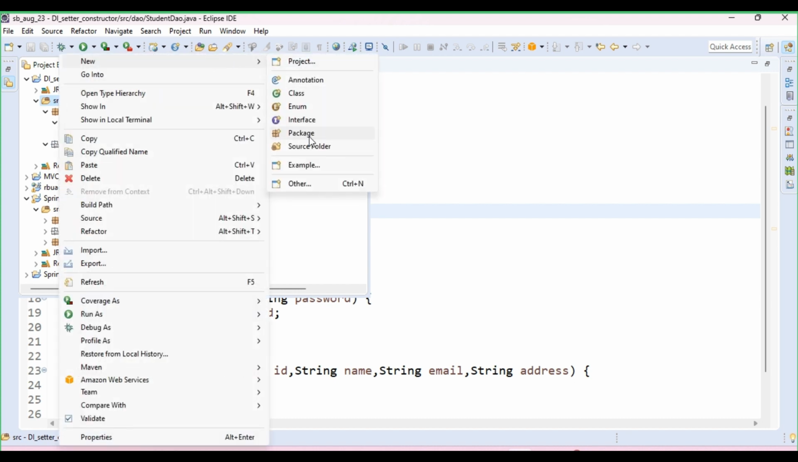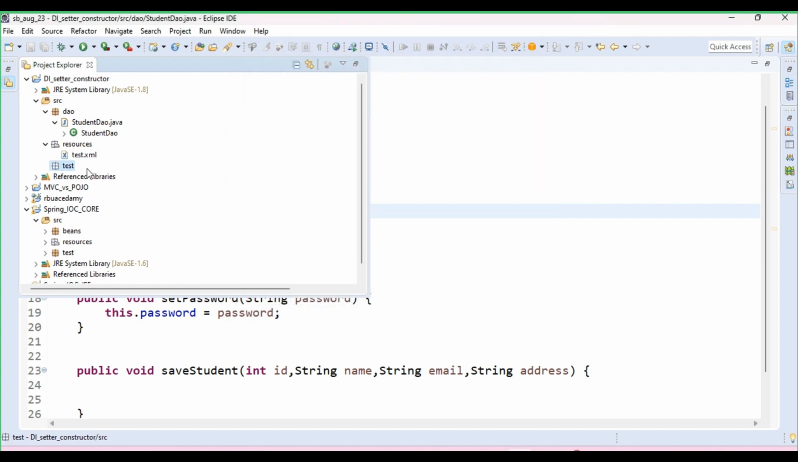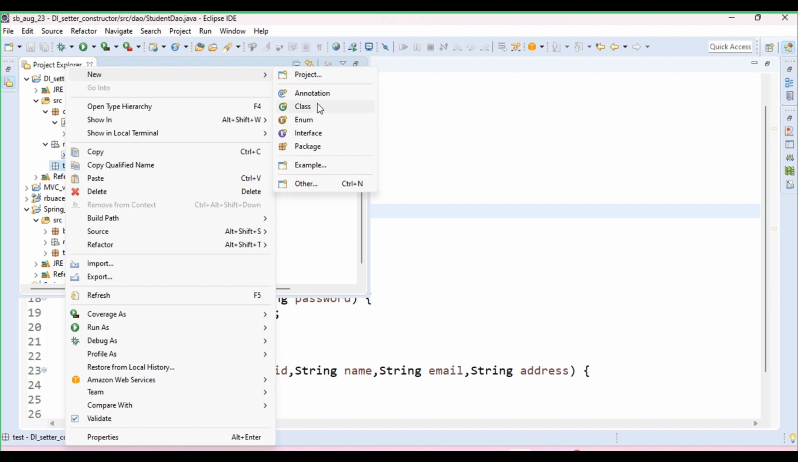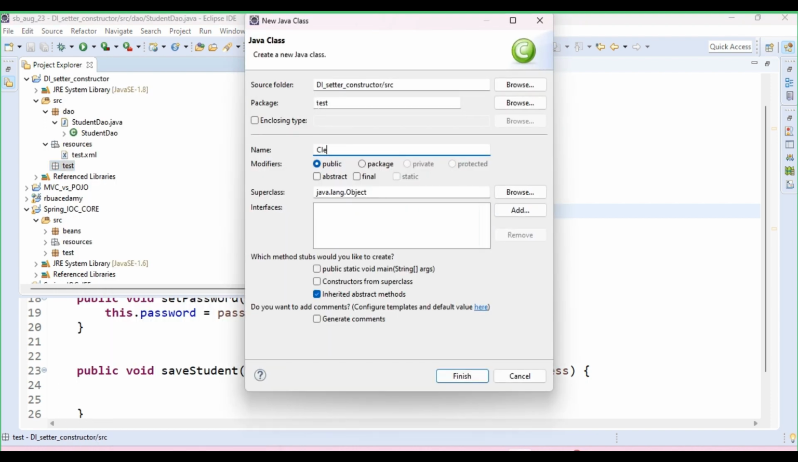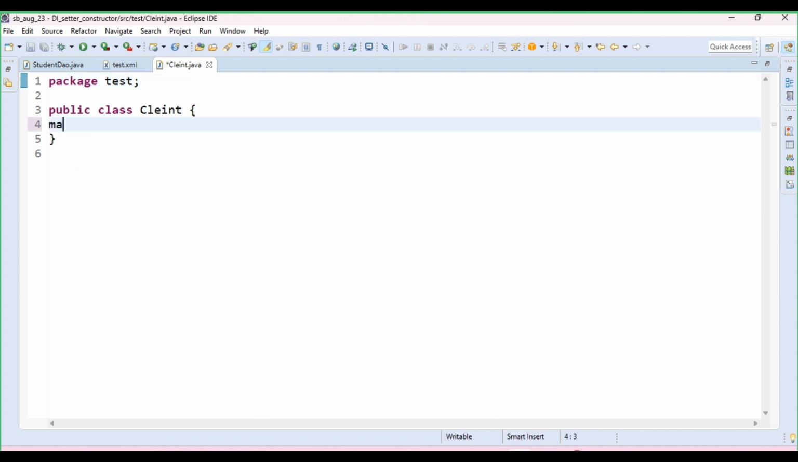New test class, creating a test package, find the class, main method.